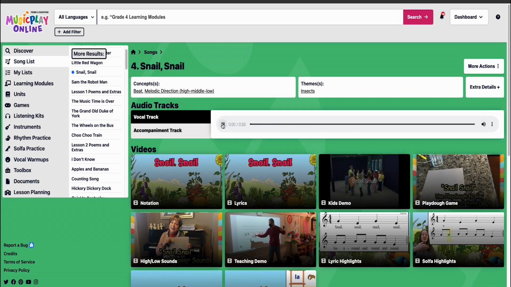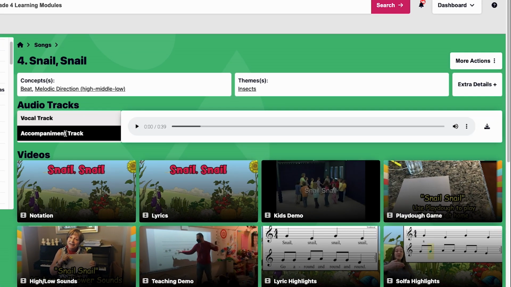Immediately beneath that, you will find the audio tracks for the song. The majority of the songs will have both a vocal track and an accompaniment track, with the vocal track being selected by default. You can play the track from here directly and adjust the volume and playback speed using the controls. Accompaniment tracks will also have a button to download the track.